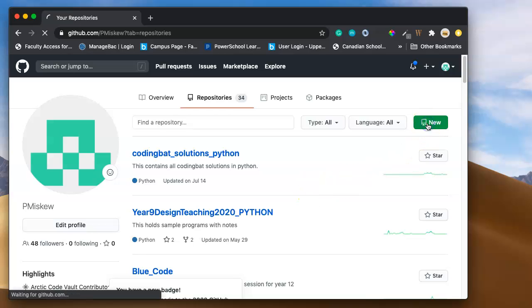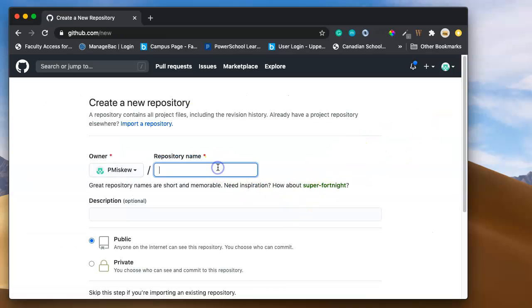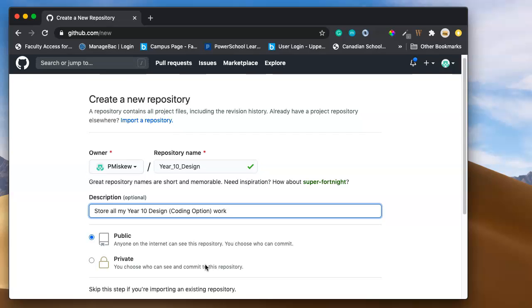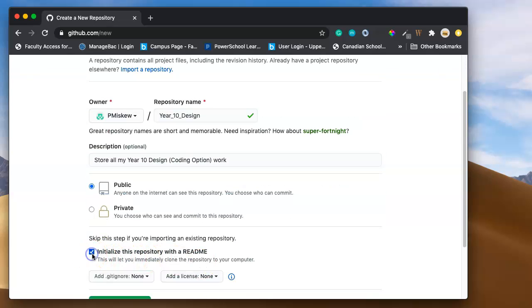So what we're going to do is create a new repository, and we're going to call that year_10_design. This is where I'm going to store all my Year 10 design coding option work. Basically this is where you're going to keep all your work for the course. We want to keep it public. You can make it private if you'd like, but not for our course, because then you'd have to share it with me. And we're going to initialize it with the README.